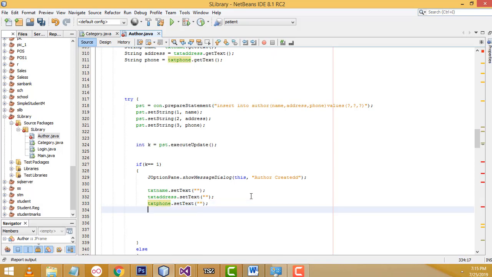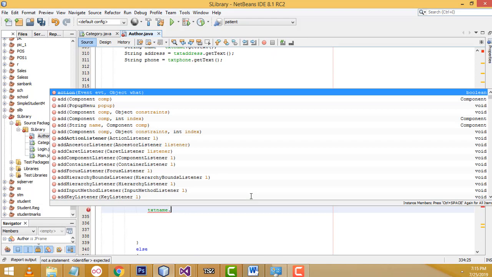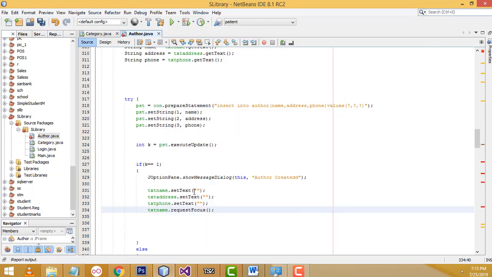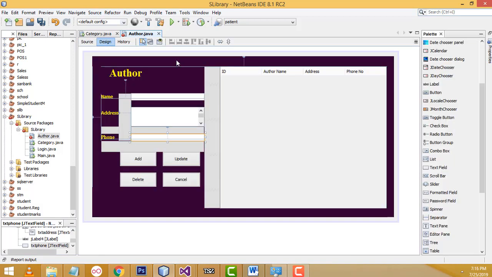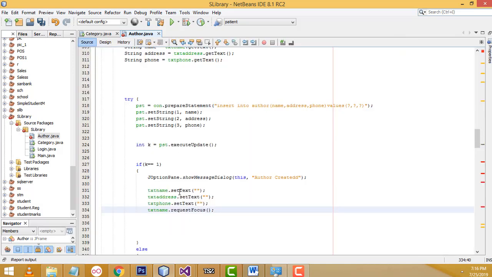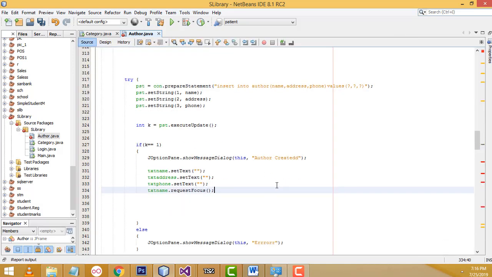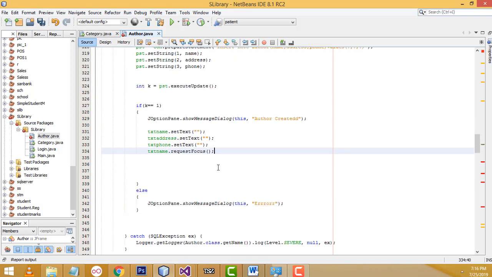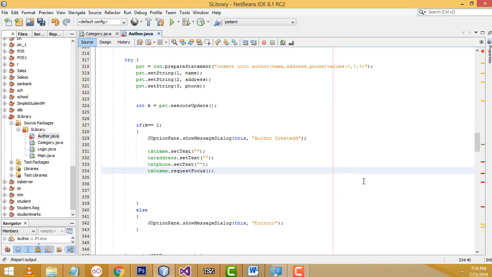After clearing, the text box cursor should be focused on txtName, so you have to call requestFocus. If you call this function, after the form is cleared, the cursor will be focused on the txtName text box. That's what I did here so far. Everything should be correct: record is added, author created, otherwise show the error. That's what we have to do.